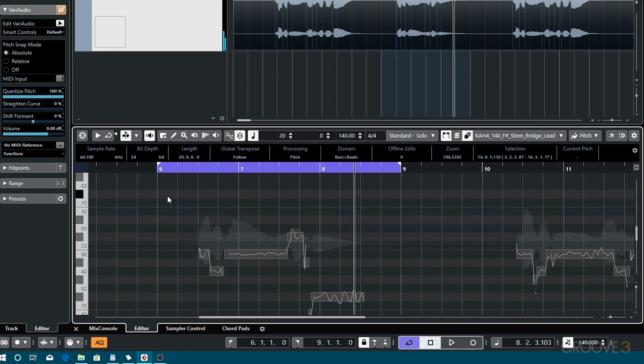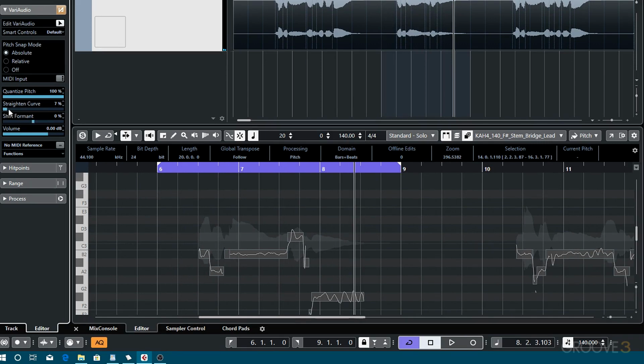Now, if you find that there's too much wavering in the notes or too much vibrato, you can also use the straighten curve control. And this will flatten the notes out. Although at extreme values, you can end up with a kind of robotic effect, which might be good if that's the sound that you're going for.